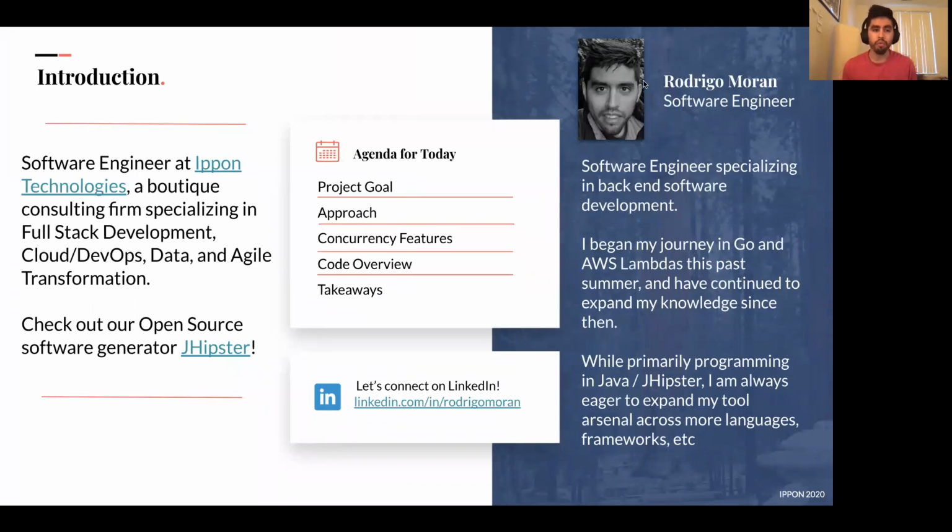So I think I just went over all of this. Some things I'm going to go over are what the goals of the project are, what the approach is, what concurrency features I'm actually going to talk about, and then we're going to look into the code.